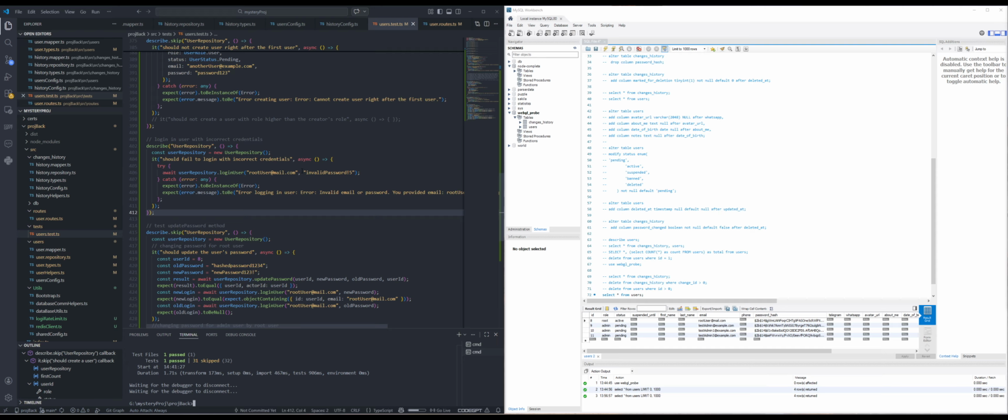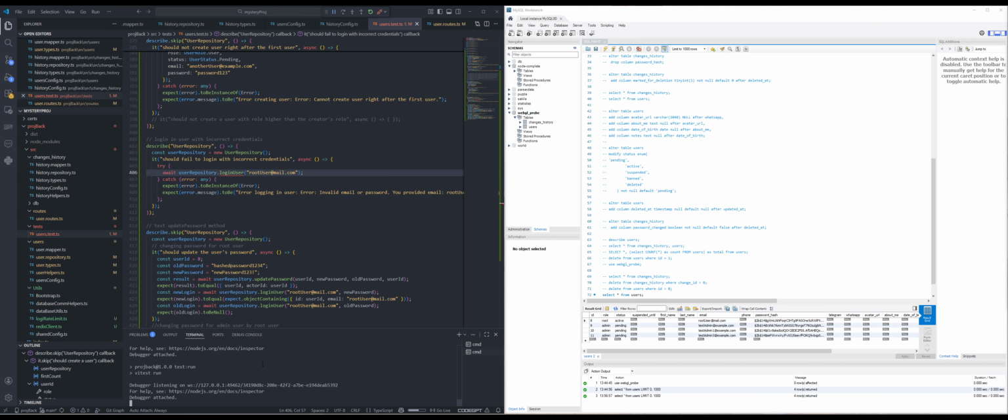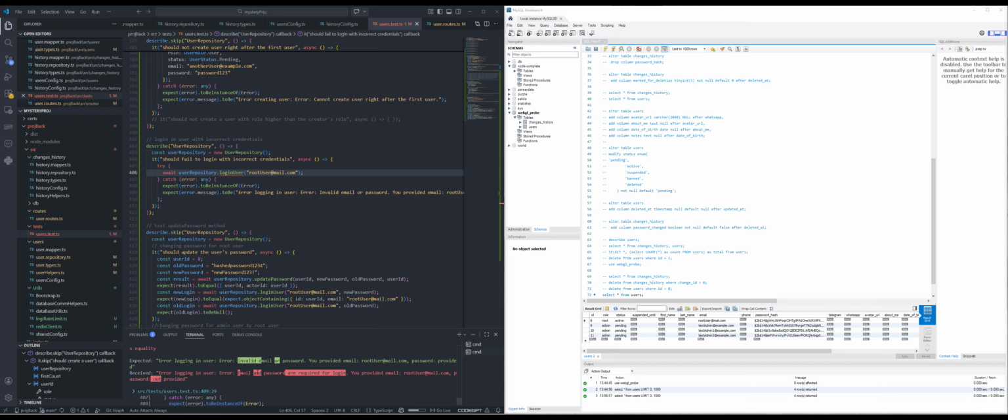Now what if I change the message? Okay. Let's see that. One failed. Okay. Error login, invalid email or password. You provided email.